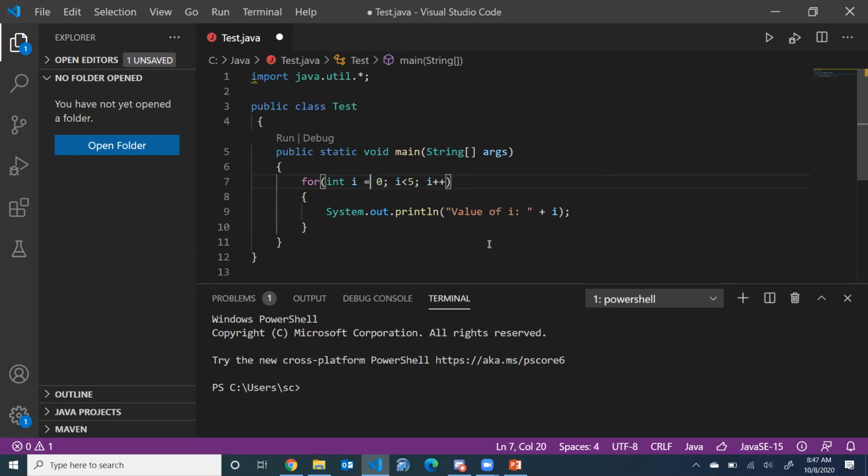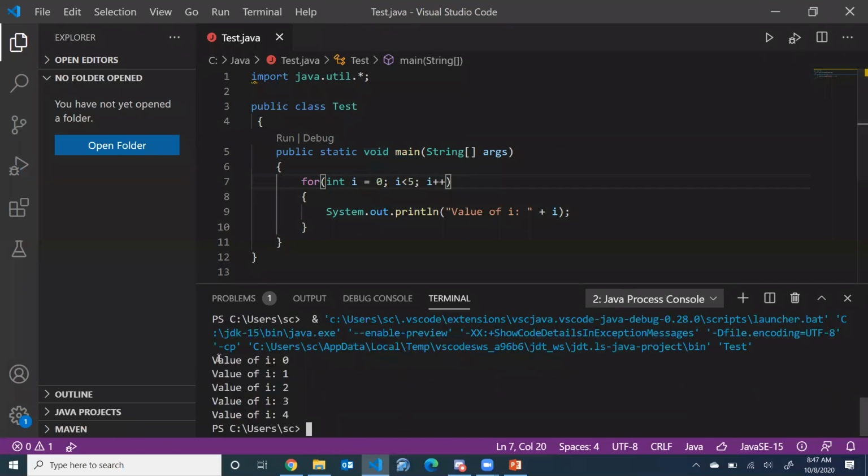So the first time it runs, the value of I will be 0, then it will become 1, then 2, then 3, then 4, then 5. Now if everything is fine at my end, this should give me the values 0, 1, 2, 3, 4. So you can see it says value of I is 0, 1, 2, 3, 4. It ran for the 5 times that we wanted it to run.